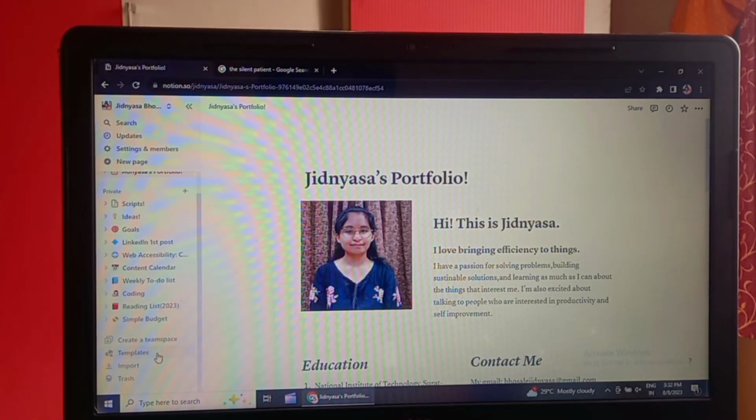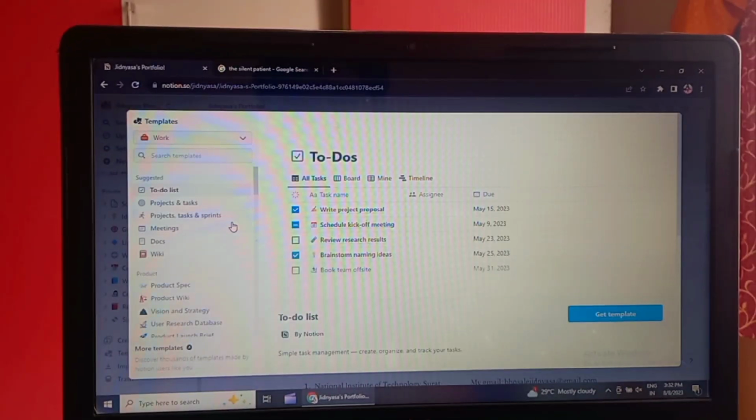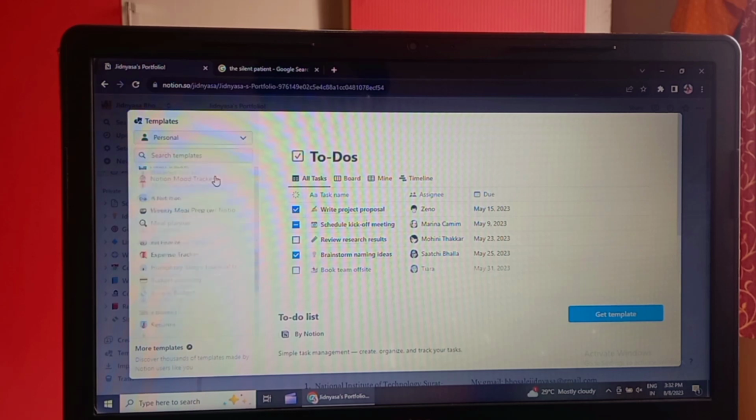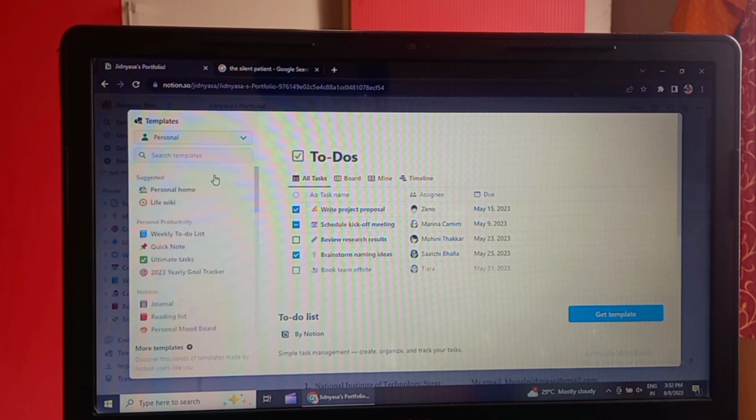As you can see, Notion provides templates for personal use, work related tasks, school projects, wikis, and even documentation. These templates are a fantastic starting point to kickstart your Notion journey, and you can customize them to suit your preferences.